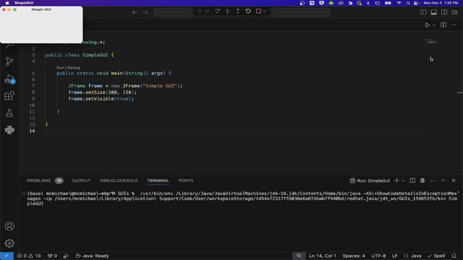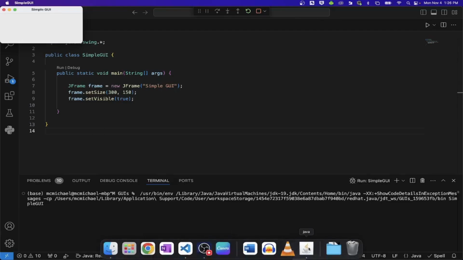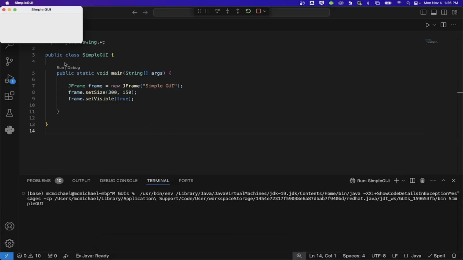And it's looking pretty good. It's looking pretty boring. There's not much to it, but it is running. Notice though that it's actually running as a separate program. You can see the little Java icon up here.